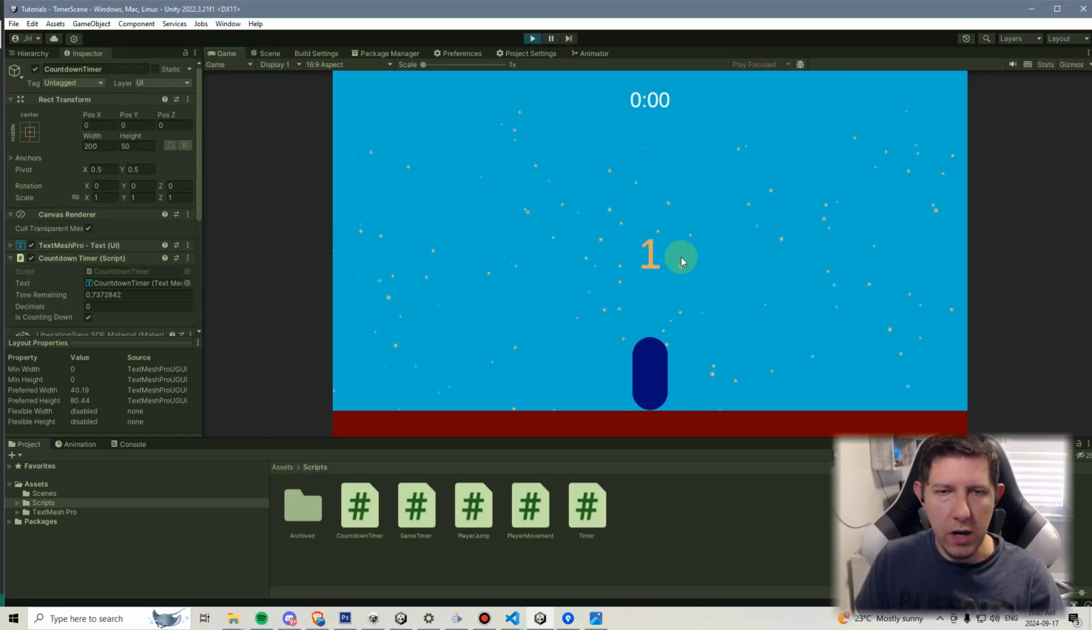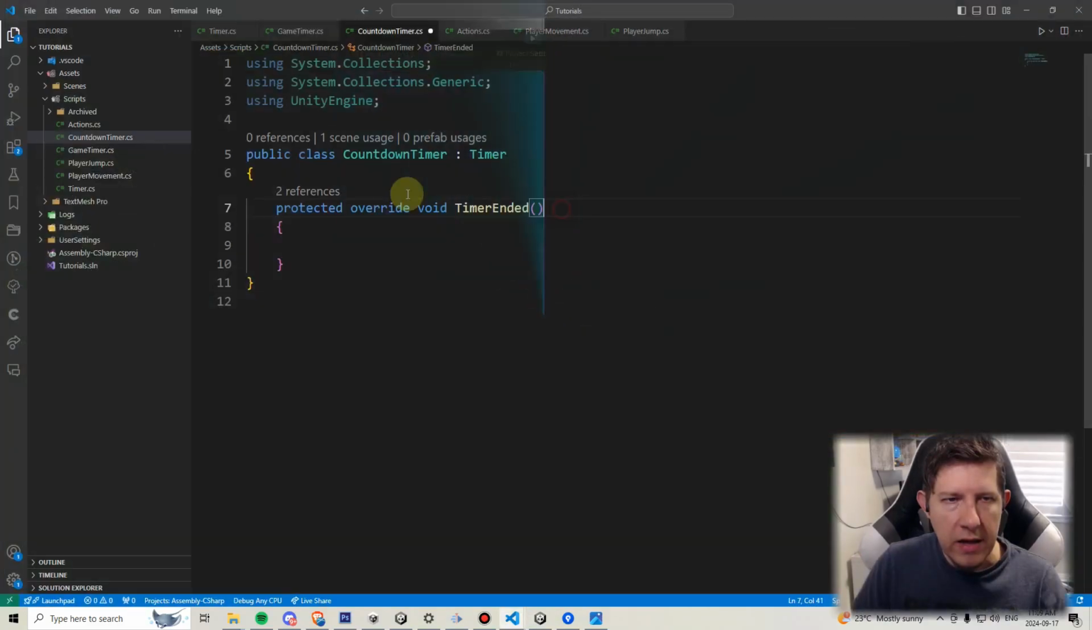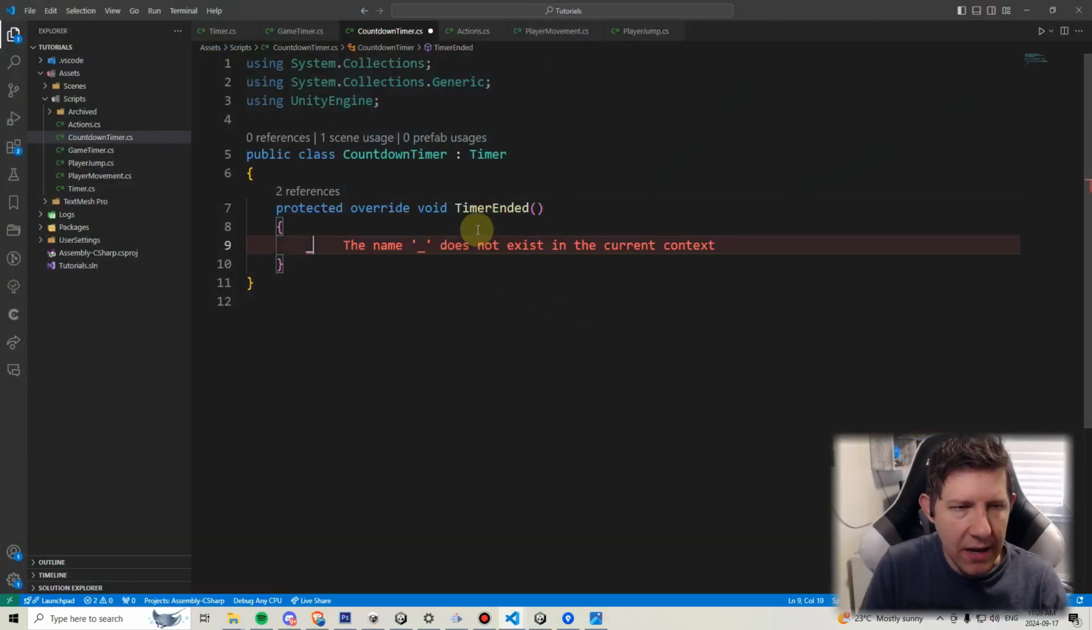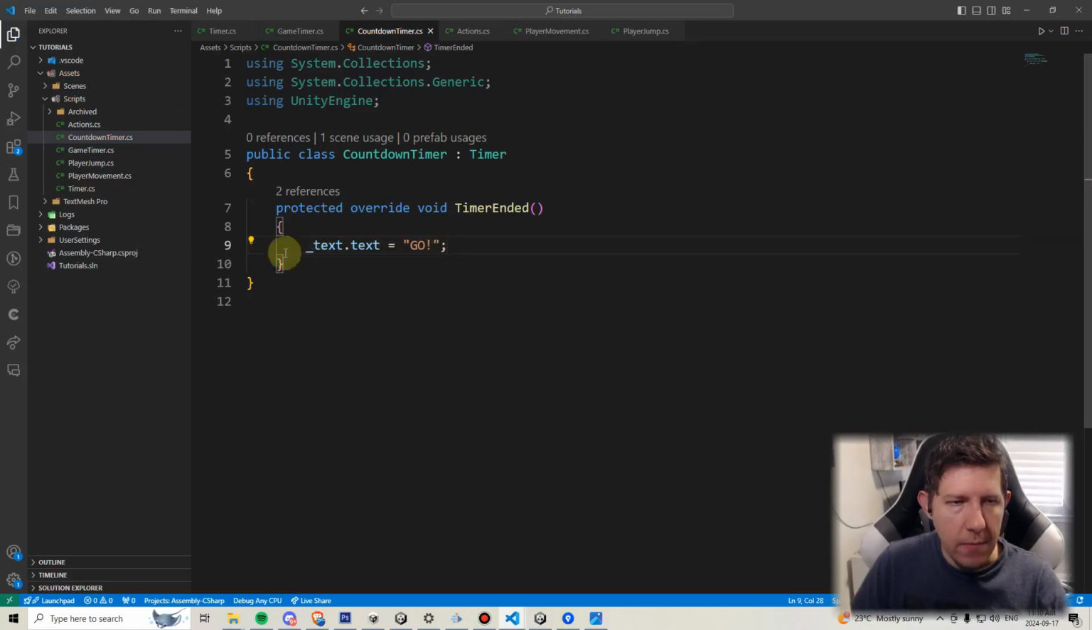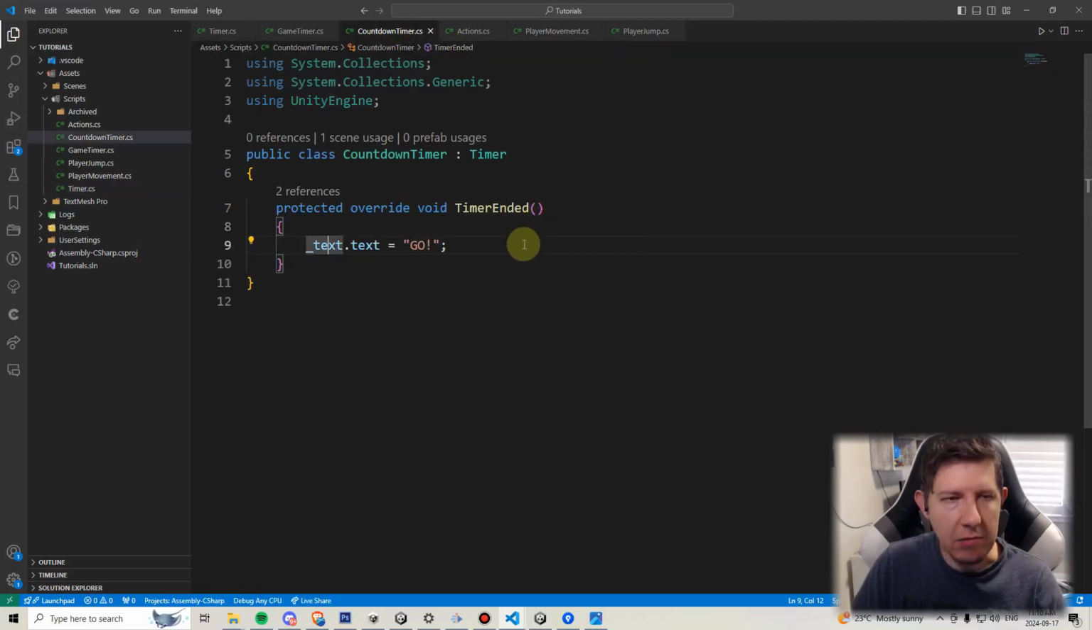3, 2, 1, 0. Okay, and now we need to add some custom logic so that when it hits 0, it says go, and this timer starts. Inside my CountdownTimer class, I can already access the text object and just say text.text equals go. Because this is now a protected variable being inherited from Timer, I can just access it directly inside the CountdownTimer class, and this should update it to say go whenever the timer ends.